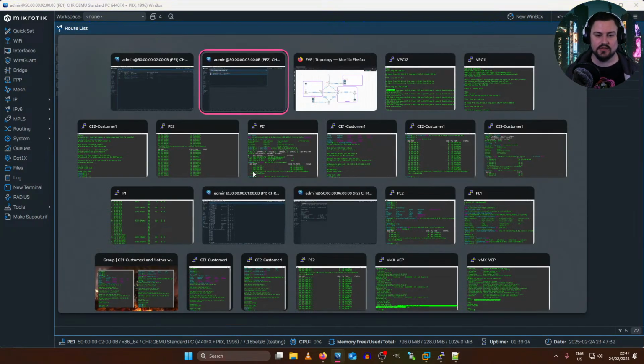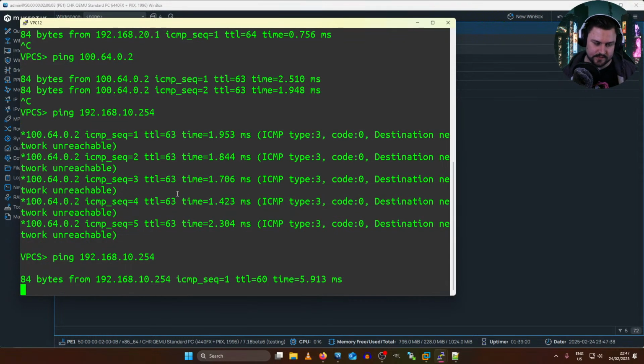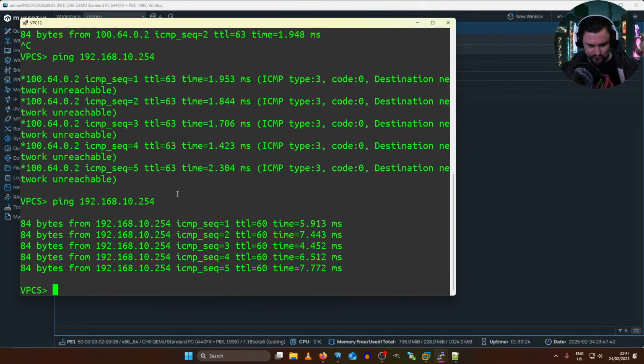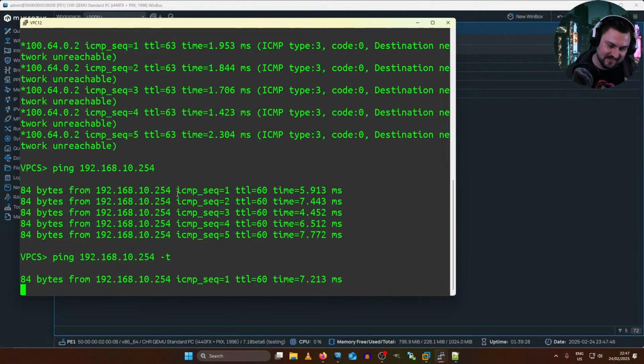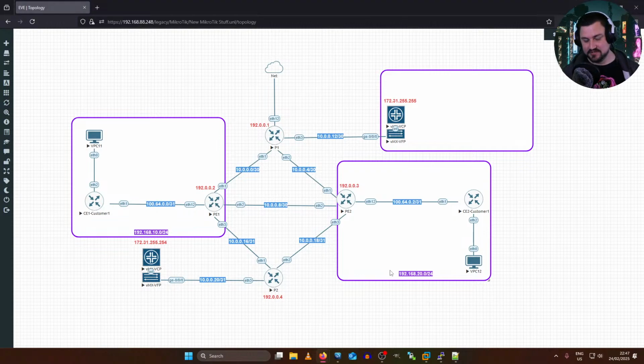So technically, if I go back to this VPC 12 now and ping, I think this should work. So let's just see. Voila! I love it. So we're able to get across an MPLS network that we just built. And again, this is real-time stuff we're doing here.